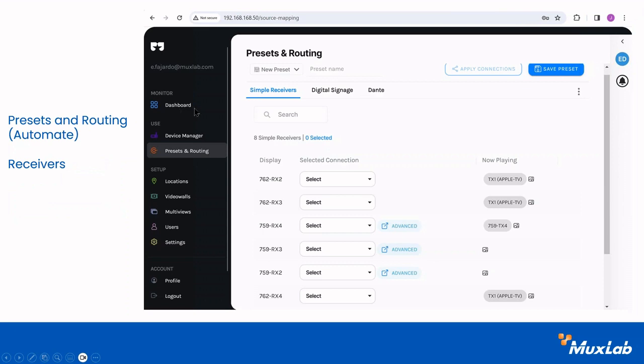Then the next line on the menu after device manager will be presets and routing. And presets and routing, it's all about automation. Essentially, whenever you do AV over IP, you have sources, you have displays, and you need to indicate which sources go to which displays. And that is the heart of being able to do an AV over IP system.